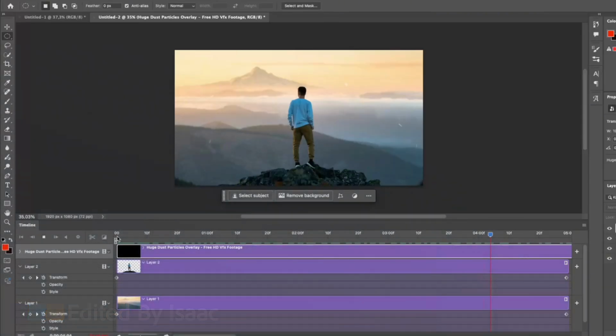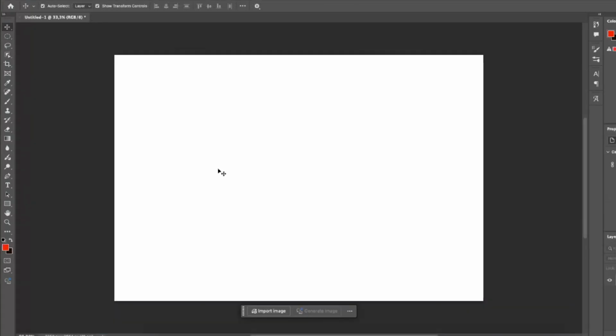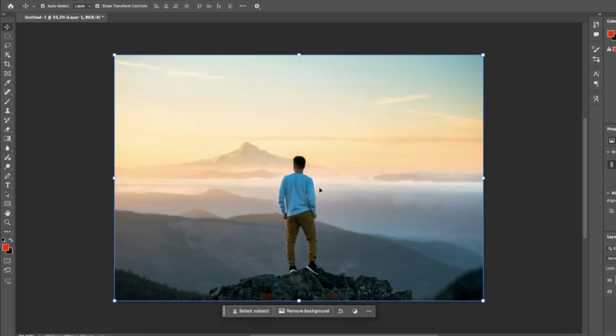In this tutorial, I'm going to show you how to add a parallax effect to your photos. Let's get started. The first thing you want to do is add the picture that you want to put the effect on. I'm going to use this man standing on a hill.